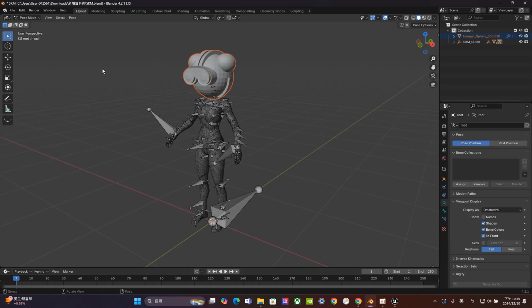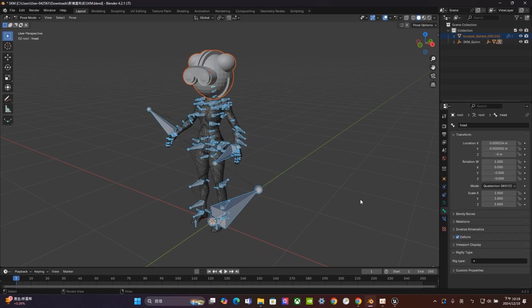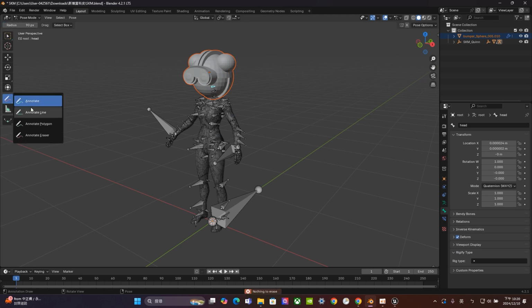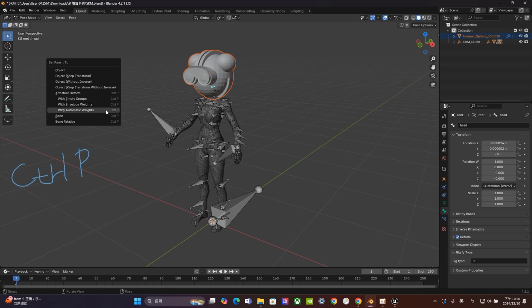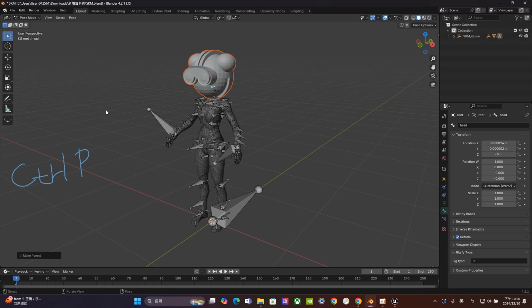So let's choose all of them. First thing, remember, go to bones, hold on your auto key on your keyboard, uncheck the deform, and only choose the first bone. That's the one we are going to use to control the head. Check this one. Okay, so now press Ctrl and P. Ctrl and P for apply automatic weight.